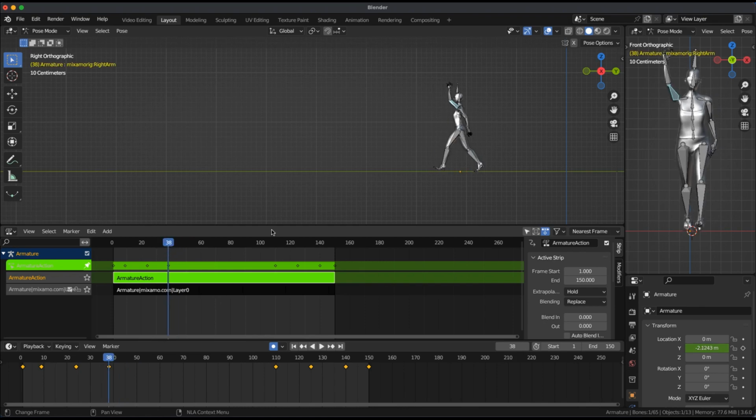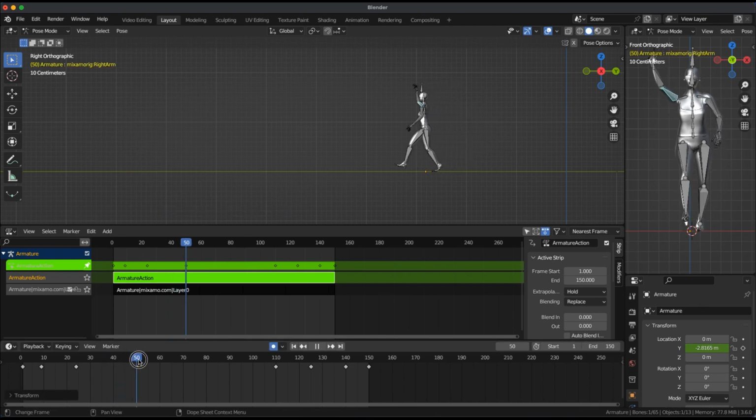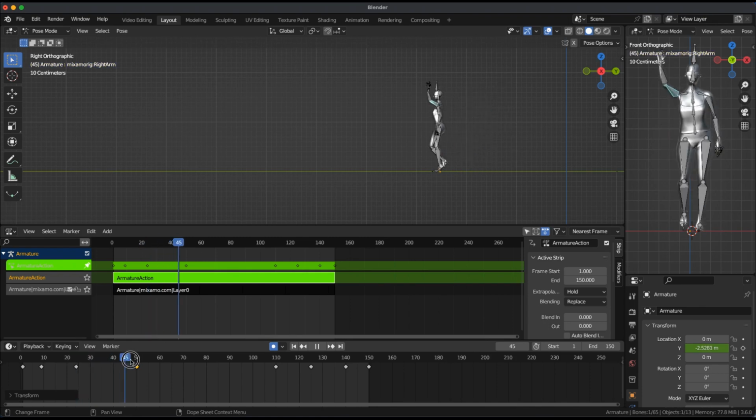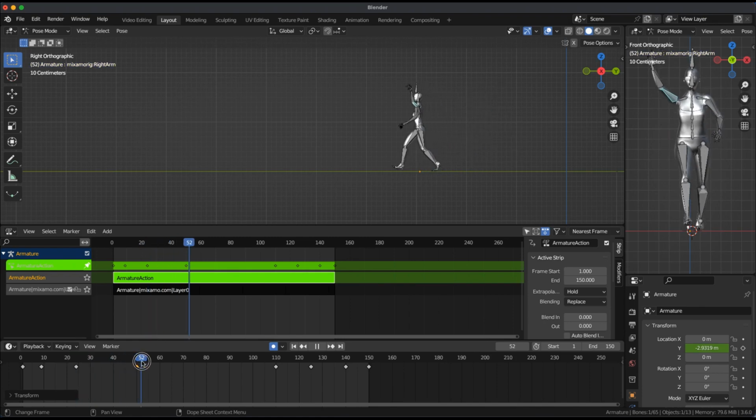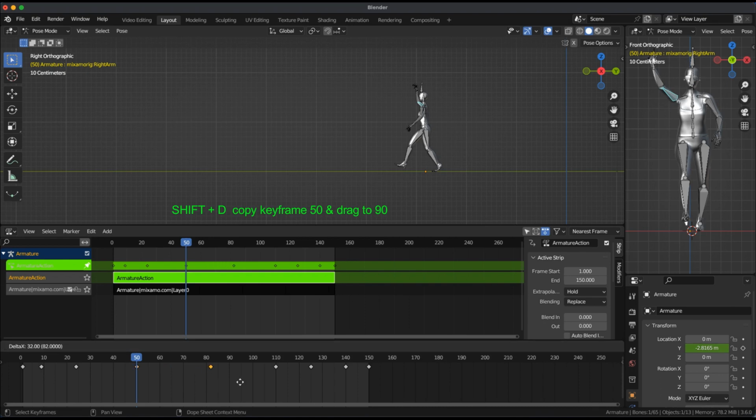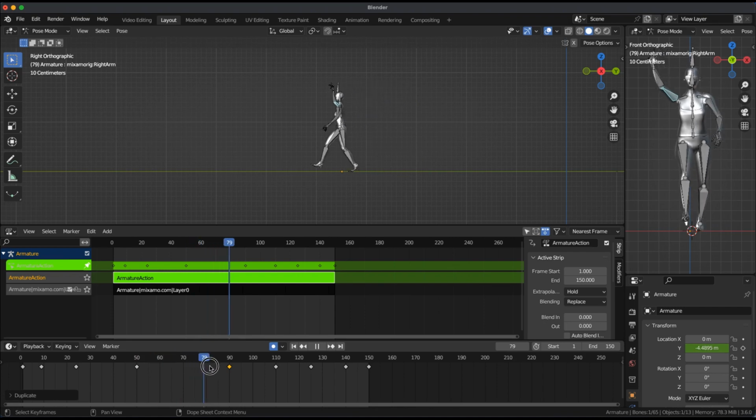To smooth out the raising of the arm, select keyframe 38 in the timeline and slide to frame 50. If necessary, make further visual adjustments to the arm in the front view.